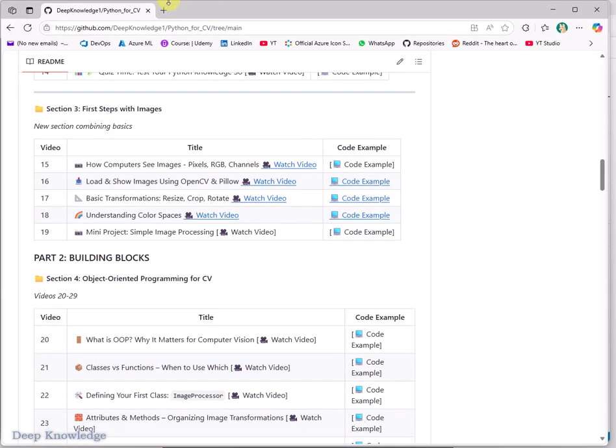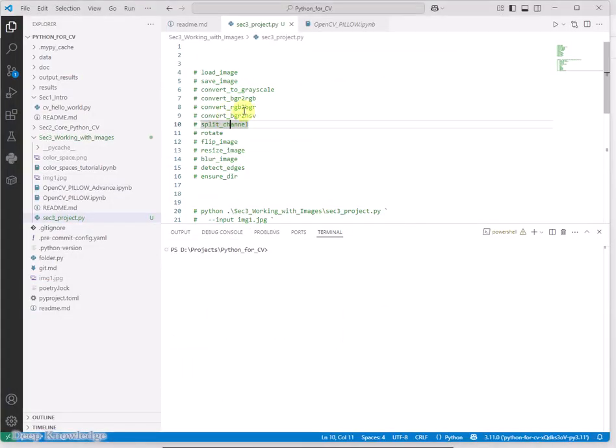So I will also try to use some functions, for instance, loading images, saving the image, also converting the image into grayscale, converting to different color spaces, which we have discussed in the last video, and also how to split the channels, also maybe rotate, flip the images, resize, blurring, and also detect edges, and creating a directory.